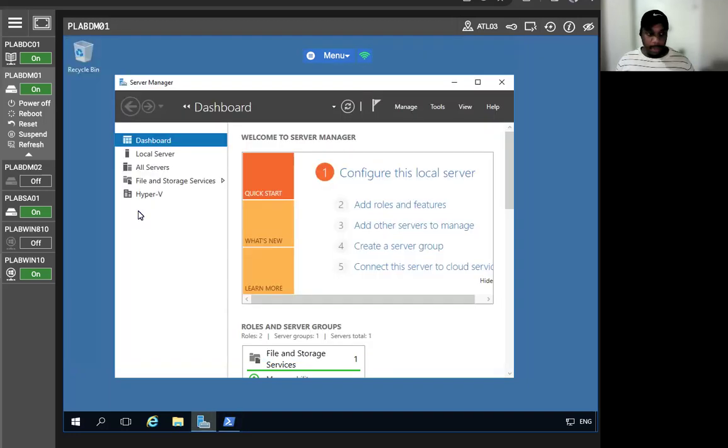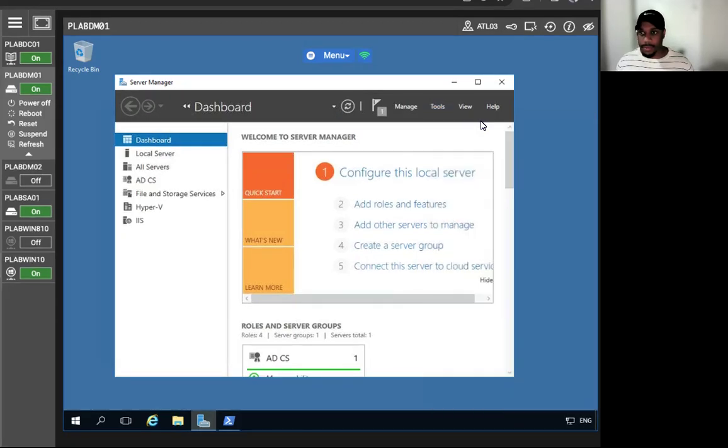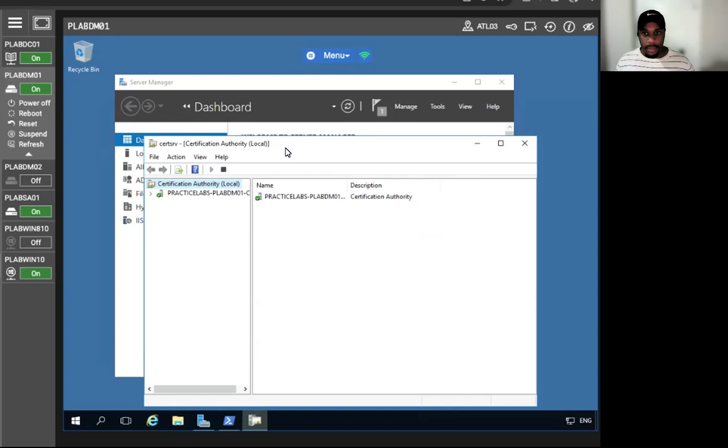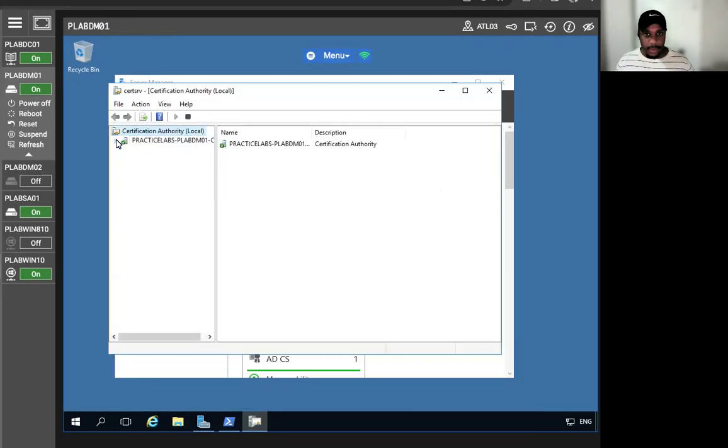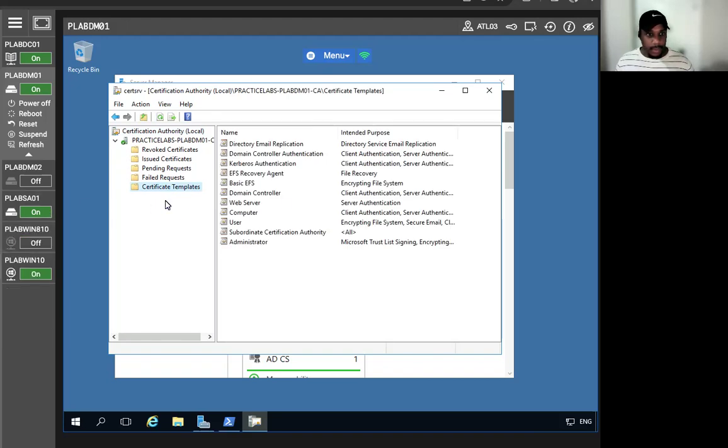I'm going to minimize the PowerShell window and refresh here. Then I'm going to open certification authority. Now that we have this open, I'm going to expand this really quick. Certificate templates. Now I'm looking at the information here. It indicates the type of certificates that can be issued by our server. I'm going to move on to the next topic, which is configuring certificate auto-enrollment.